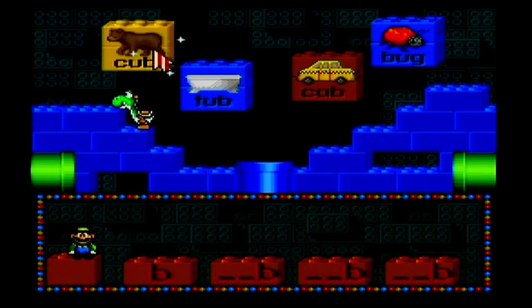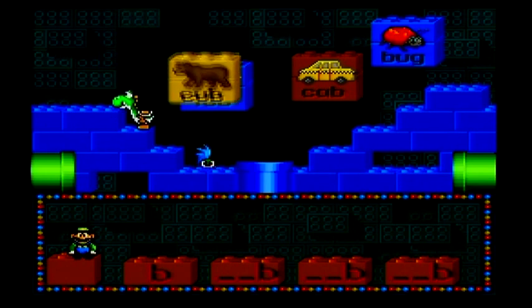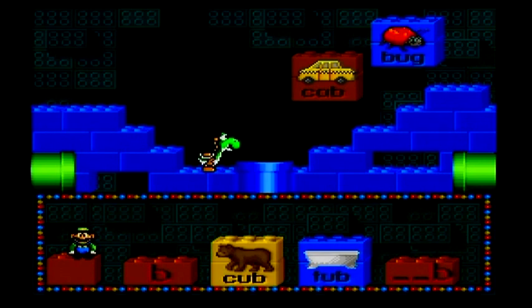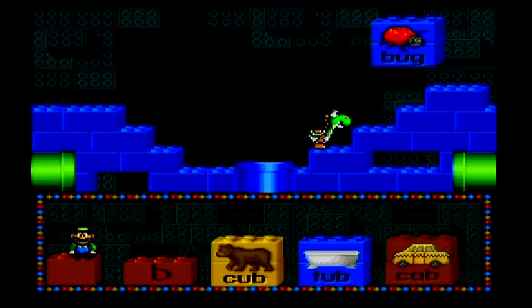Pick the word that ends with the letter B. I like your choice. You chose cub that ends with B. B. Cub. Show me the word that ends with the letter B. That works for me. You picked tub that ends with B. B. Tub. Show me the word that ends with the letter B. That works for me. You found cab that ends with B. B. Cab.